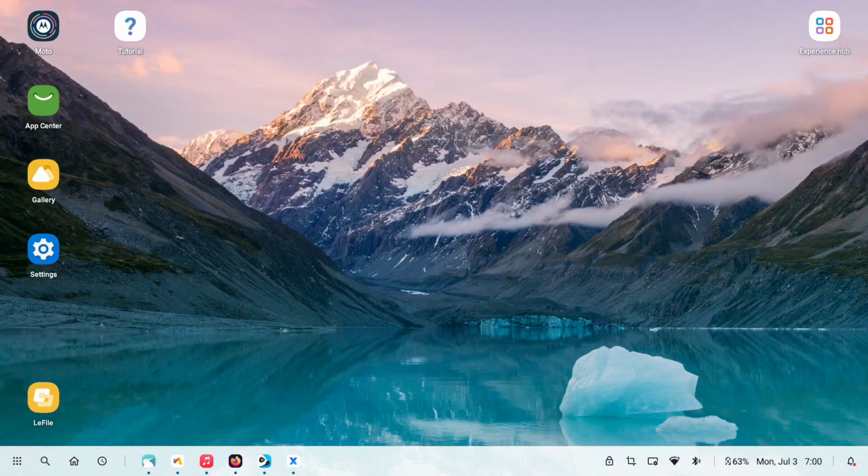I connect my Moto phone to a monitor, and this is a Motorola Ready For. So if you use Android desktop mode, I think these five web browsers are also the best fit.